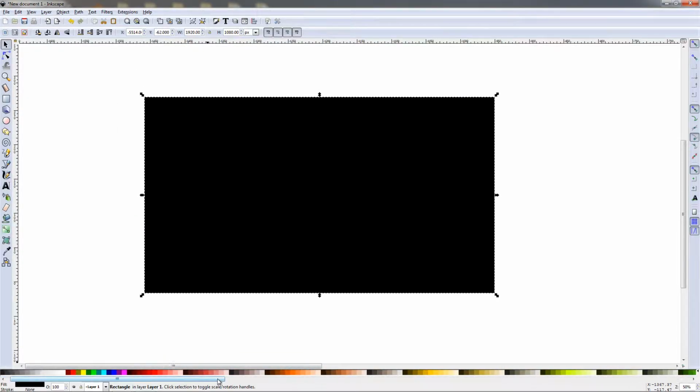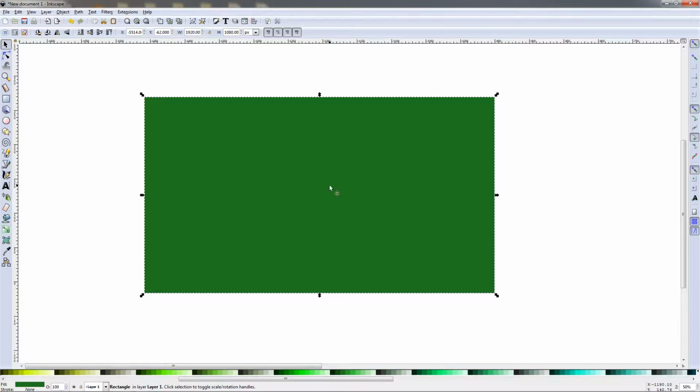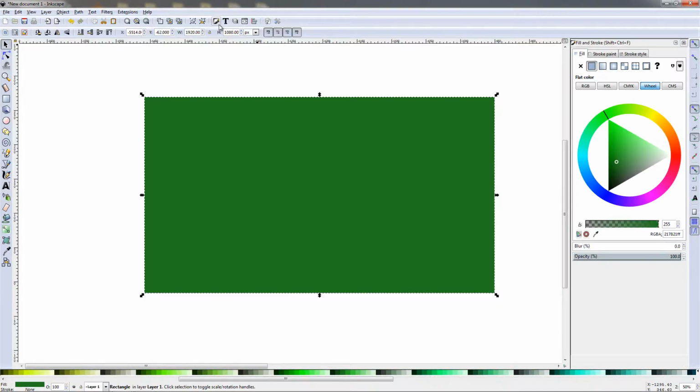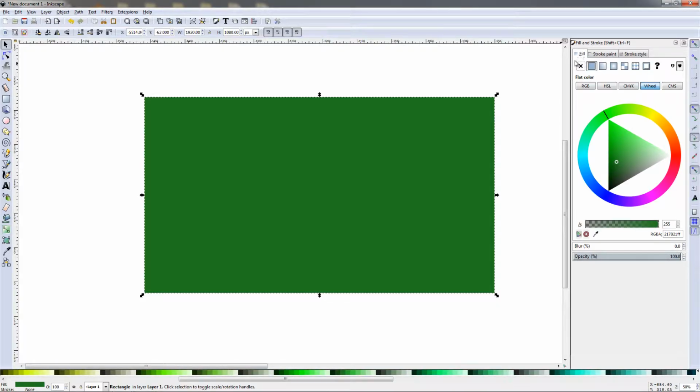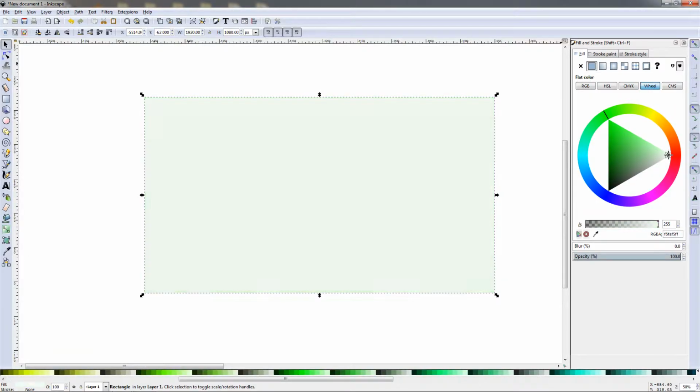Then I'm going to select another color and I'm going to pick a nice green color, for example this one. Then I'll press Ctrl D to duplicate this object. Click on this option to start the fill and stroke tool. Then I'll make sure we don't have a stroke here. For the fill, I'm on the wheel as you can see here, and I'll change it just by dragging this to white.